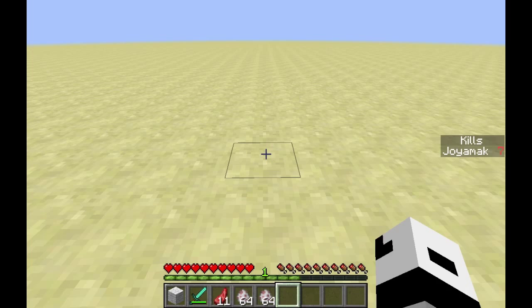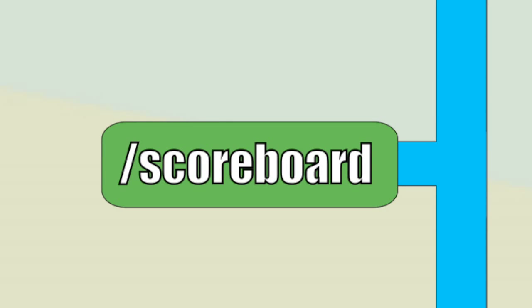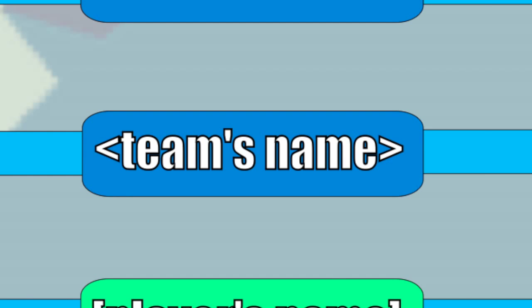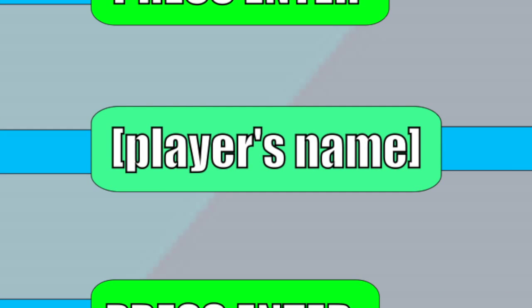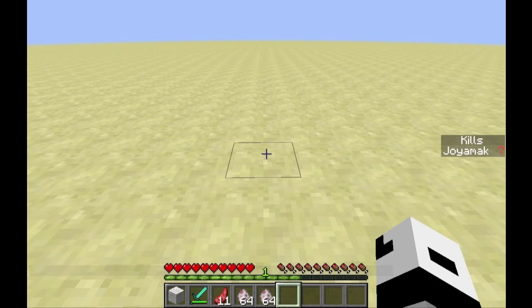I'm going to add myself to the team by using the join argument. So here's how the command for it goes. /scoreboard, teams, join, team's name, Minecraft in that case, and then a player's name, myself or another player. If I want to add myself, I can simply press enter without having to put in a player's name, because it's only going to do it for myself. But if I want to add another player to a team, I just have to put in the player's name. So now I'm in my team. It's called Minecraft and I'm alone in it.